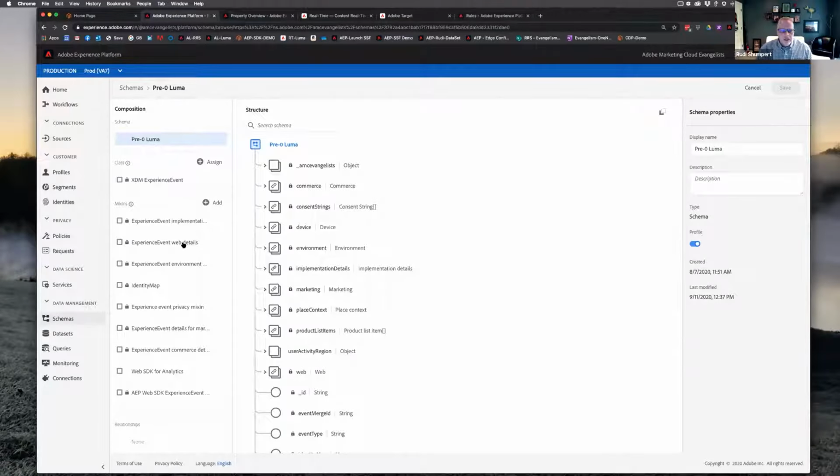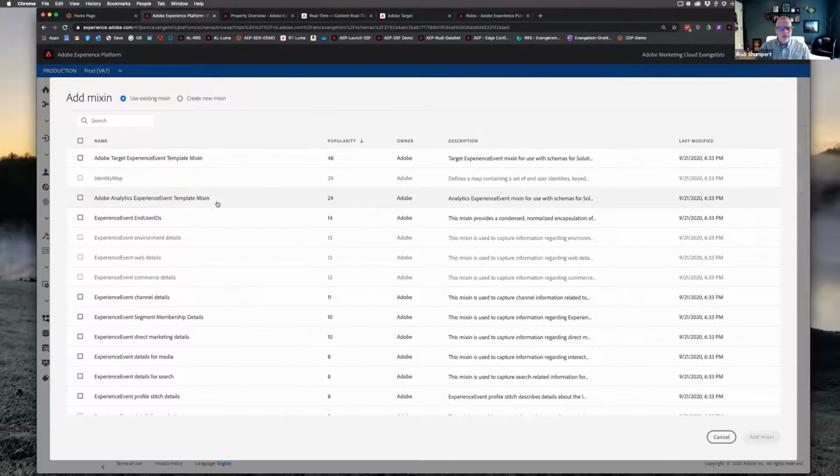So you can see right here, I was able to add in mix-ins that had events about the web browsers. There were certain privacy ones, e-commerce events, identity mapping. And if we go and take a look at the different mix-ins that are available, there's a ton in here that we've already pre-built for customers.